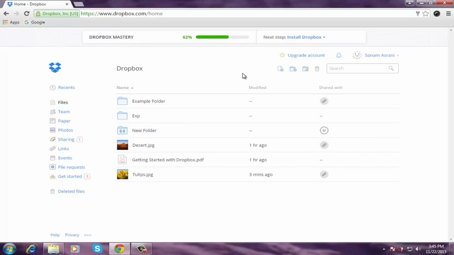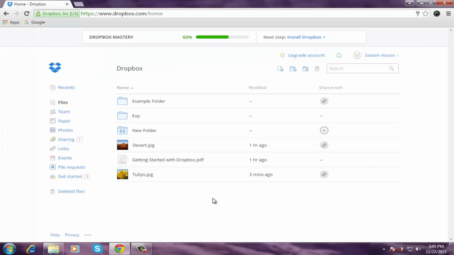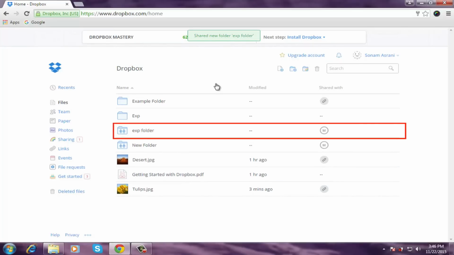Another way to share a folder is to create a shared folder. For this, click on this new folder icon, type the name of the folder, type the email address of the person you want to share your folder with, and click on share folder. You can see the shared folder has been created.